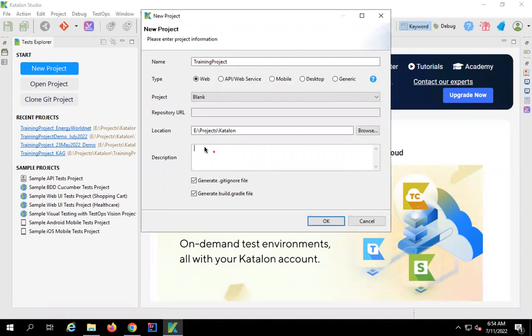Then we can give the description here, which is optional. If you want to give any description, for example, this is a demo training project, you can give the description here. And then here are two checkboxes. The first one is to generate .gitignore file.